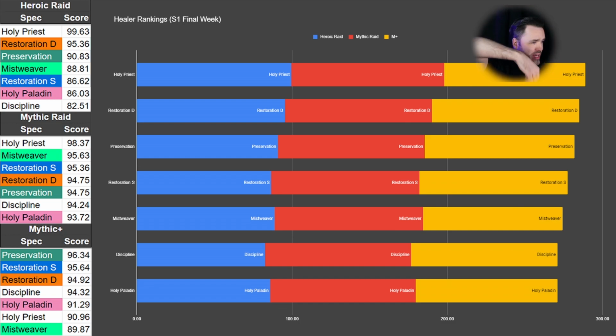everything stacked. It goes from 86 to 90, a nice chunk there in Heroic Raid for all the healers. All the healers are pretty close in Mythic Raid from Mistweaver down to Discipline. But then you can see that there's a very big drop-off for Discipline when it comes to raid healing, especially on the lower difficulty, just not as much throughput there.